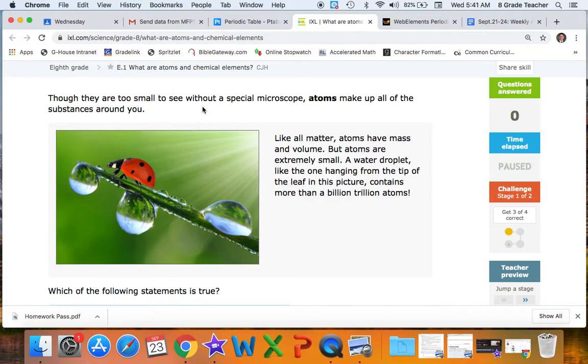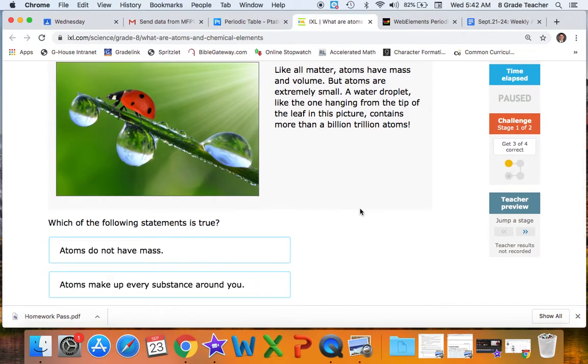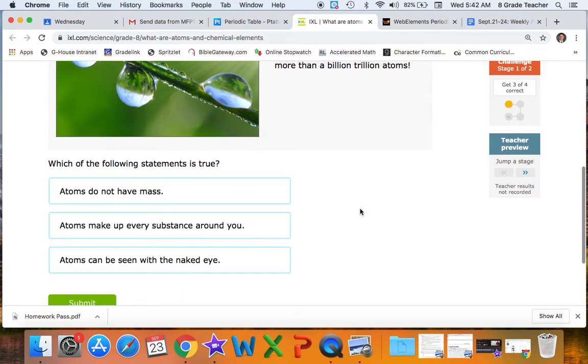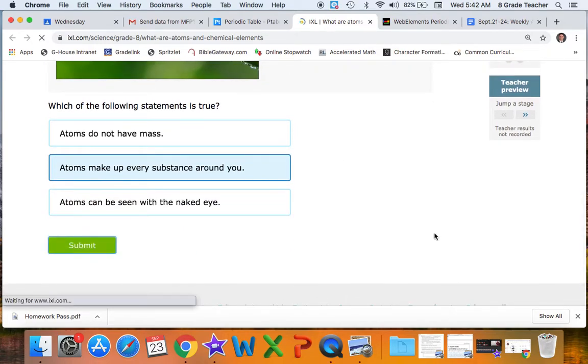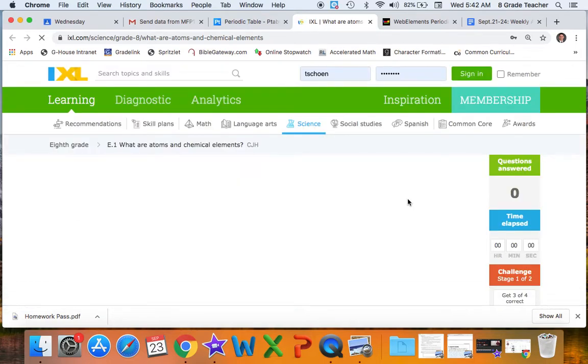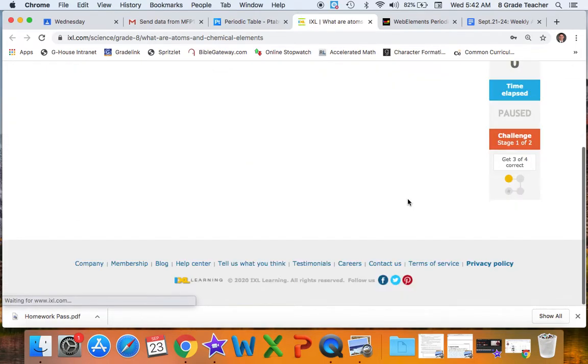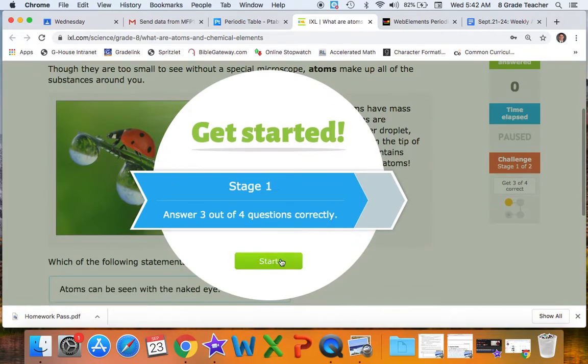For example, though they are too small to see without a special microscope, atoms make up the substances around you. Like all matter, atoms have mass and volume, but atoms are extremely small. A water droplet like the one hanging from the tip of the leaf in this picture contains more than 1 billion trillion atoms. Which of the following statements is true? Atoms do not have mass. Atoms make up every substance around you. Atoms can be seen with the naked eye. You would pick out what you know based on the definitions that we've learned and get that correct. Let's get started.